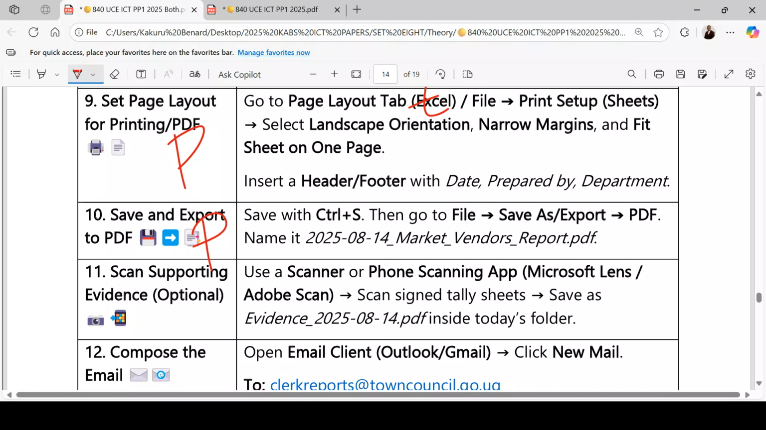As step 10, we can save with Ctrl S, or we can go to File, Save As, and choose Export to PDF and give it a name. Next, scanning supporting evidence. This is optional. Use a scanner or a phone scanning app like Microsoft Lens or Adobe Scan. These are tools to scan the signed tally sheets. Then save as, and put them inside the folder you have created.